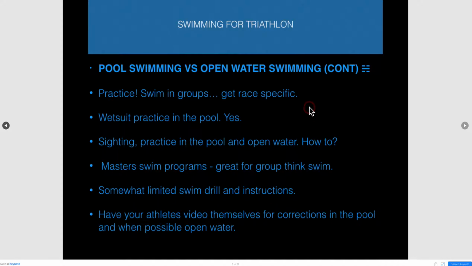Continuing on with pool swimming versus open water swimming. Swimming in groups is great, especially to get race specific and get that practice. I love it anytime an athlete asks to either swim more or they ask to swim in a group. Those are huge. Yes, you can practice your wetsuit in the pool.